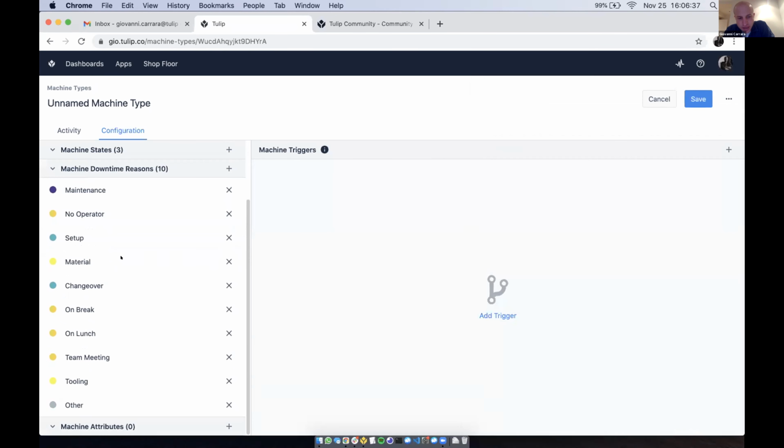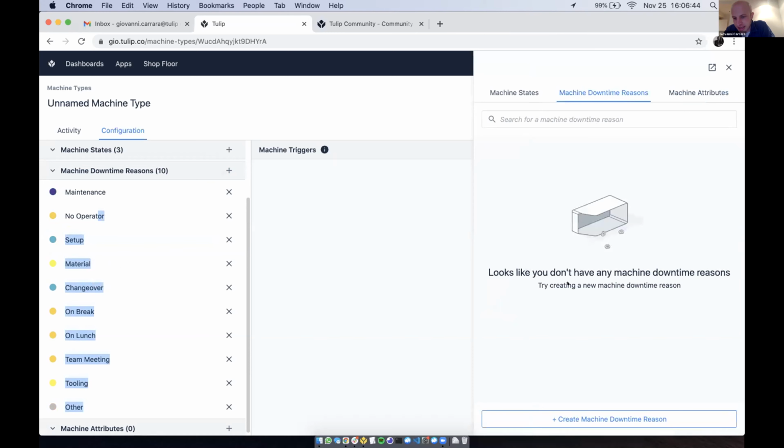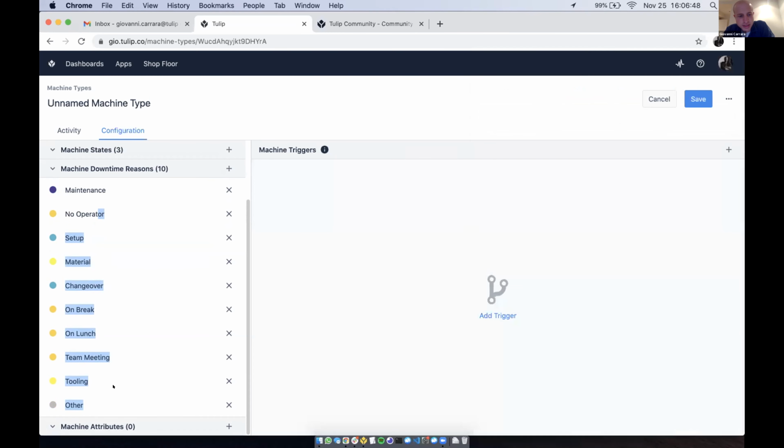Then you have the downtime reasons. Again, it comes with some default downtime reasons, but you can also come in here and customize and add custom downtime reasons to your machines. And then you can also add attributes.